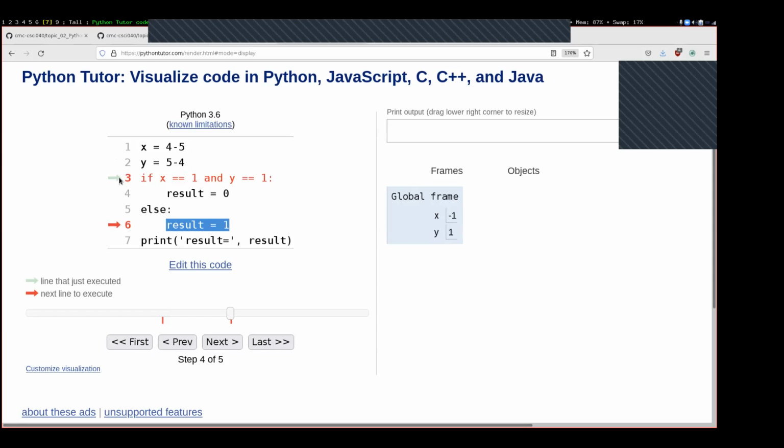Normally, as we saw before, the green and the red arrows were right next to each other. Now, however, it jumped down here to result equals 1 because this up here was not a true statement. So we did not execute this. We came down here, and this is what we're running. Set result equal to 1. When I press next, it's going to run this line because this is the line with the red arrow. Press next. It runs that line. And down here, we set result equal to 1. So when we print result, result equals 1 like this.